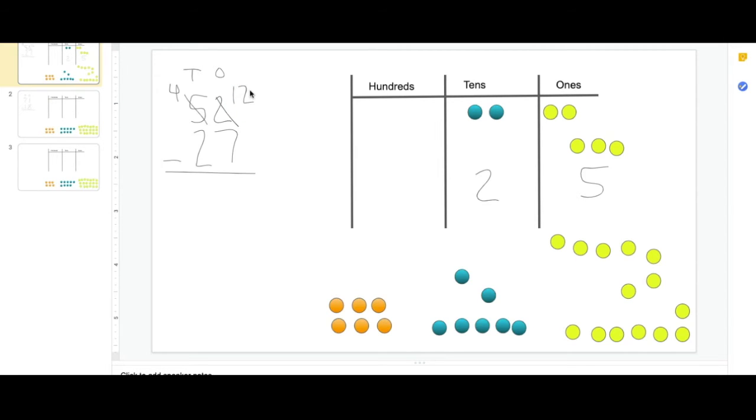And so now we have 12 minus 7, which gives us 5. Same as we did over here. And then we come to our tens place. 4 minus 2 equals 2. And get the same answer, 25.